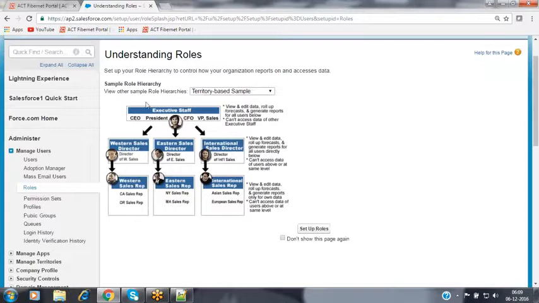By default, Salesforce is going to be providing some set of role hierarchy to you. This is a sample hierarchy they have given to you, like CEO, then executive staff. Under that, you will have the Western Sales Director, Eastern Sales Director, and the International Sales Director. And below that, each one has one more person, a representative. Like that, here we can configure our own role hierarchy based on our organization requirement as well. In order to configure your own role hierarchy, click on Set Up Roles button.